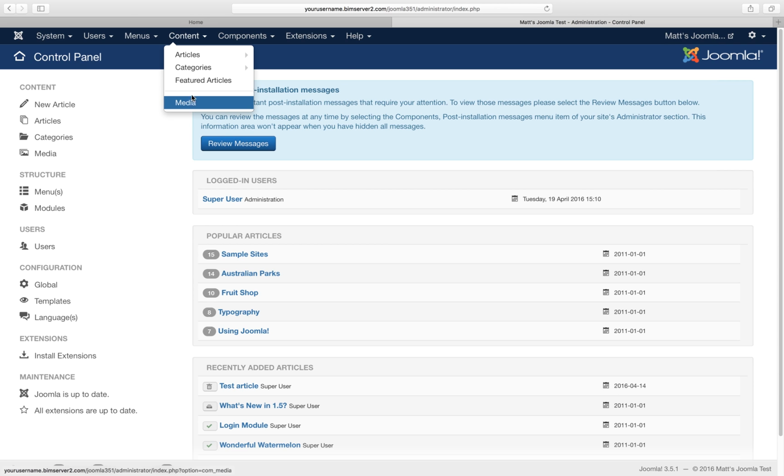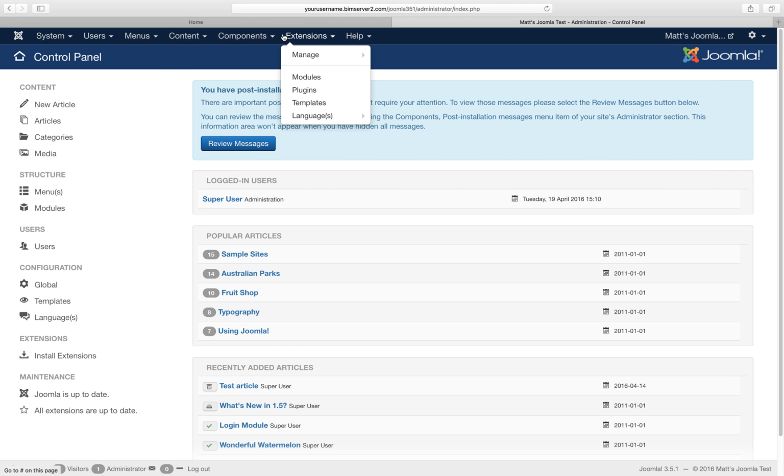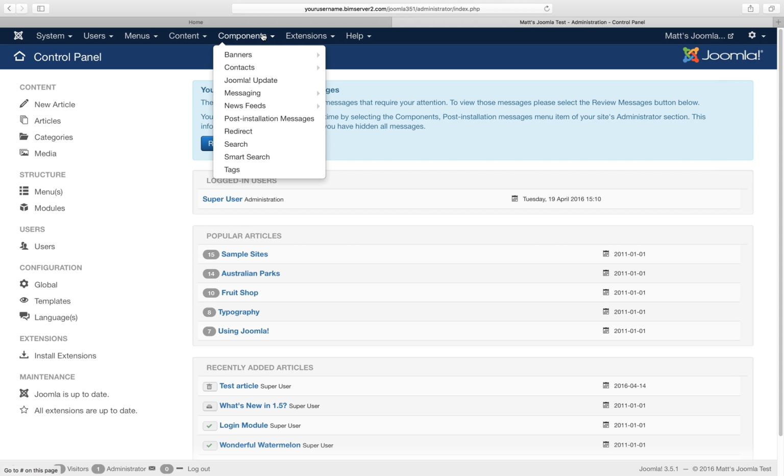If you want to upload pictures, videos, sound files, anything like that. And then here we've got components and extensions. Components are basically very complex extensions. We talked about it in the past. There's 3 different types of extensions, and components are those massive extensions, and they usually create their own menu in the back end.